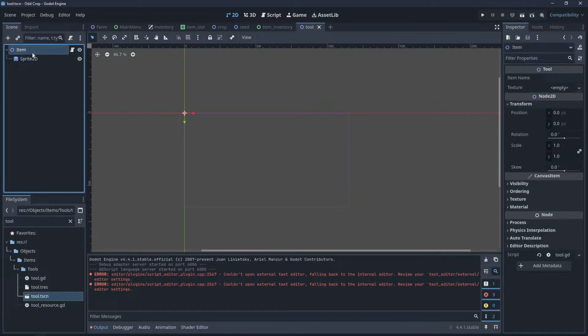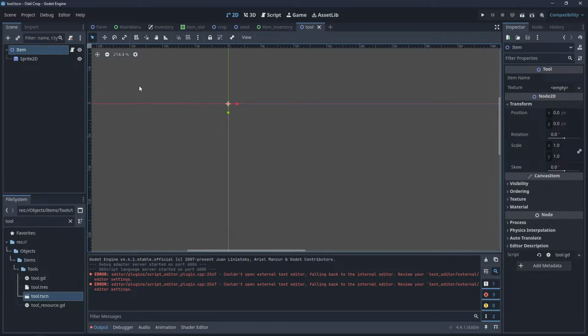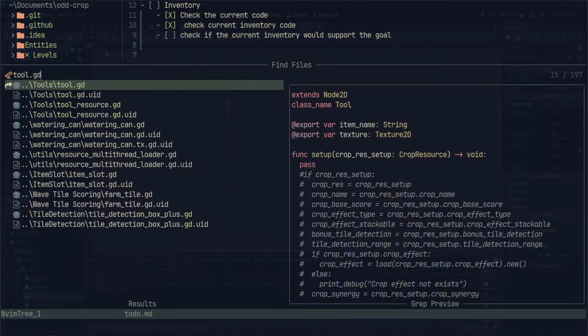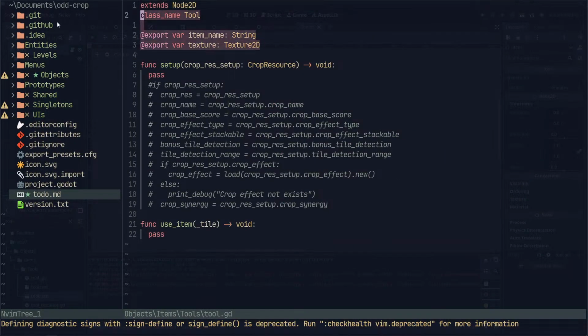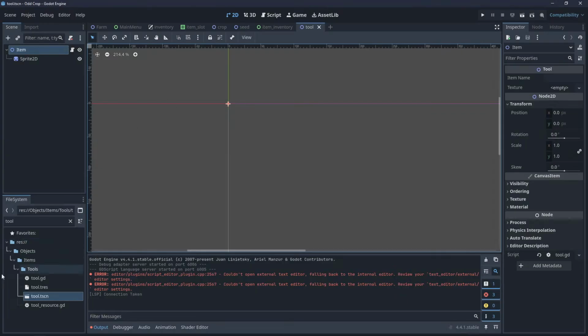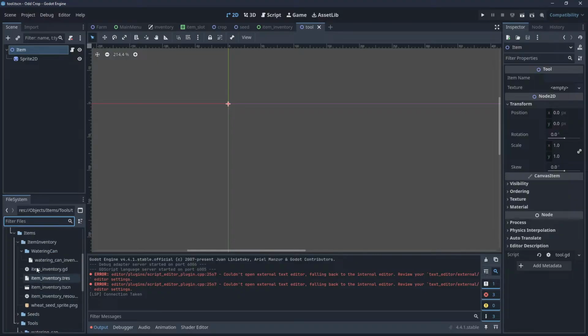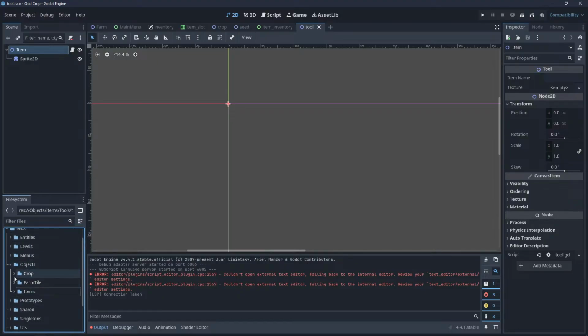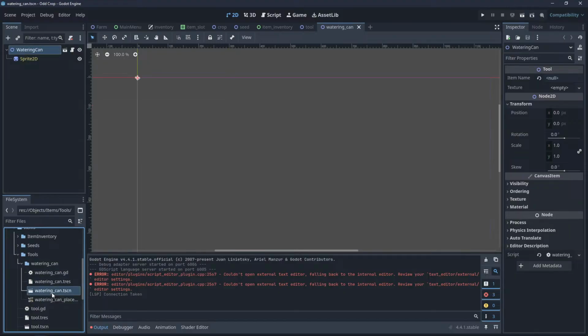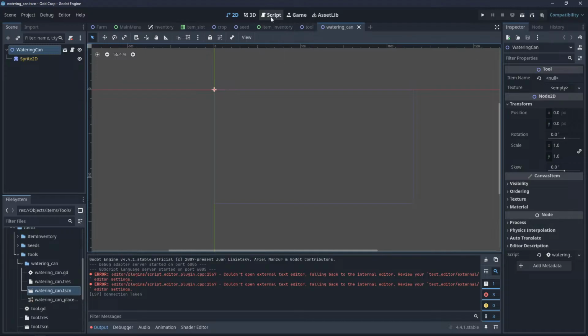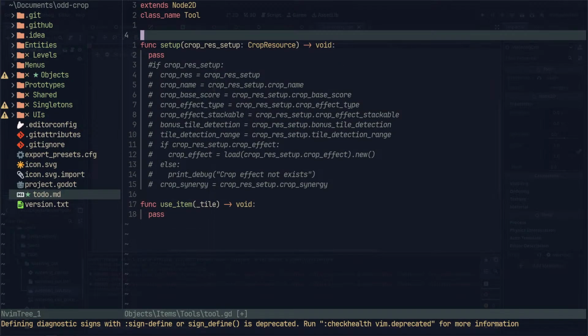Okay, so for now, the tool only has item name and a texture. Let's check the script. I forgot how it was. This is not even used, I think. Let's check how the watering can is implemented. I think it's in object, items, tools, watering can. Yeah, this is not even used, so we can get rid of this.